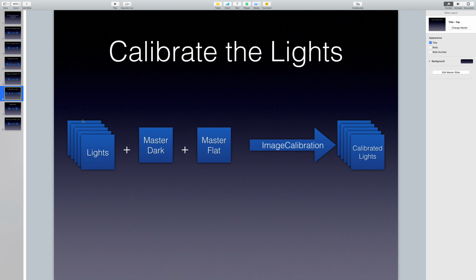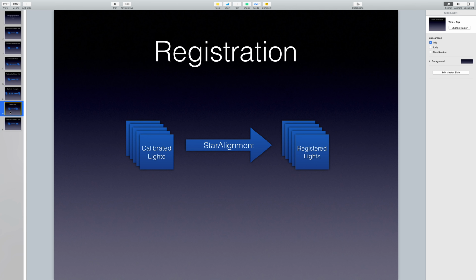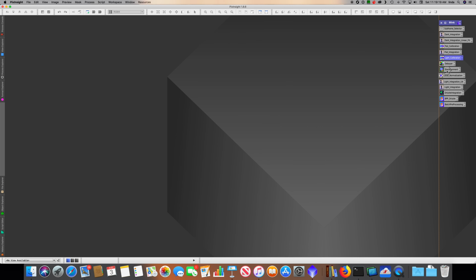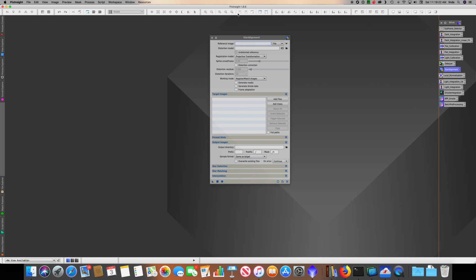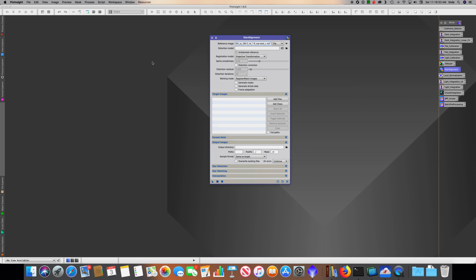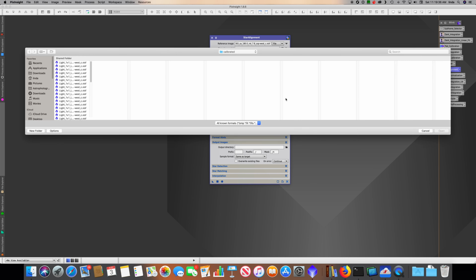Our next step is to do image registration. So we take those calibrated lights, run them through star alignment, and get registered lights. So how you decide how to do that is, you need your reference image, which normally you'd pick your best image. For our purposes here, I'm just going to grab the first one, just so we don't spend a lot of time adding confusion here. Let's grab our calibrated lights.